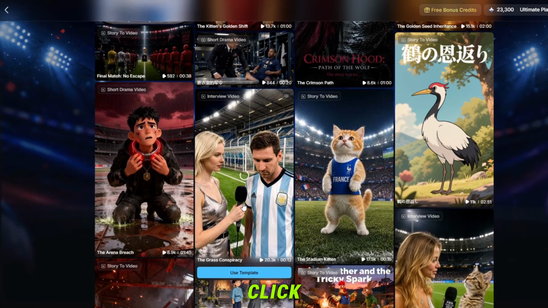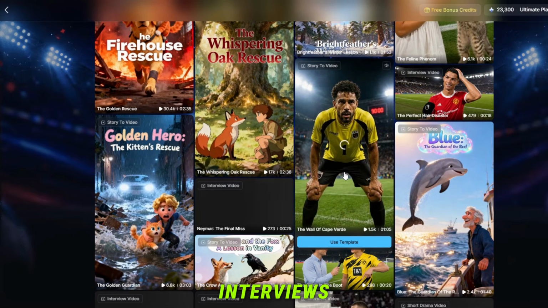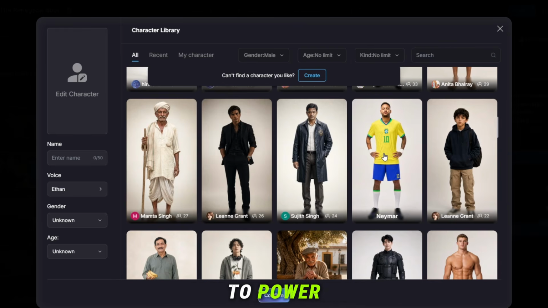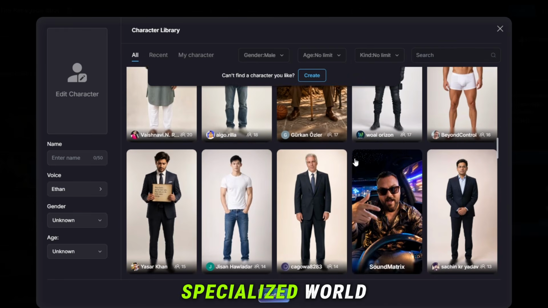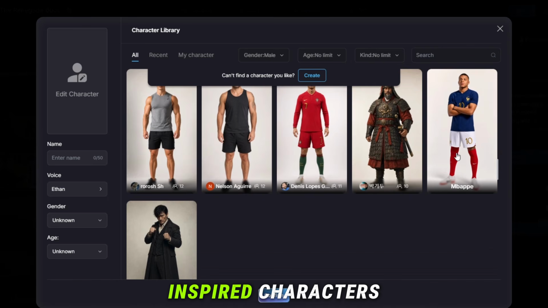With one single click, you can generate an entire spectrum of football content, including player interviews, deep-dive tactical match explainers, and comprehensive team introductions. To power these templates, the system features specialized World Cup character assets, allowing you to generate stunning, football star-inspired characters across dozens of different art styles.